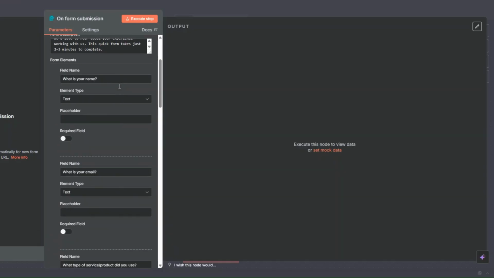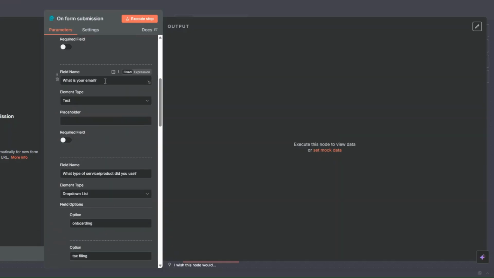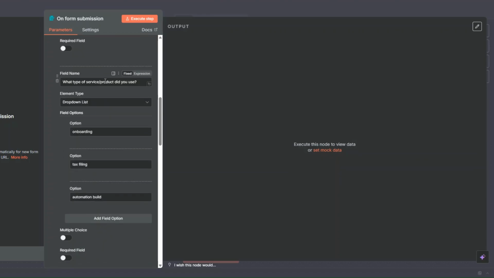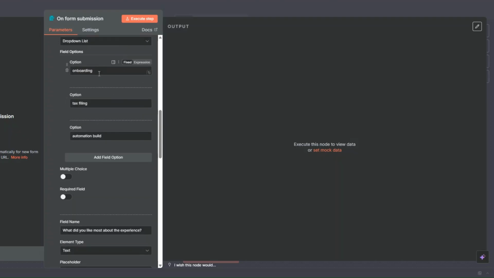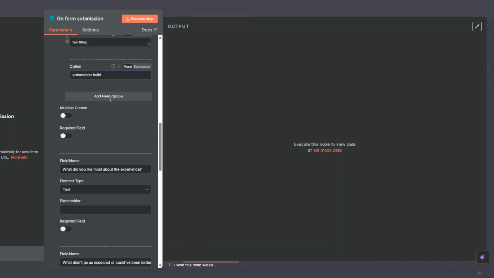The first field is we're asking them what is your name, and here they're going to provide their name. We're also asking them to provide their email address. Here we are asking them the type of service that they use in our agency or company, and here we are listing a couple of services that we offer in our business. Could be onboarding, tax filing, automation building, and more.